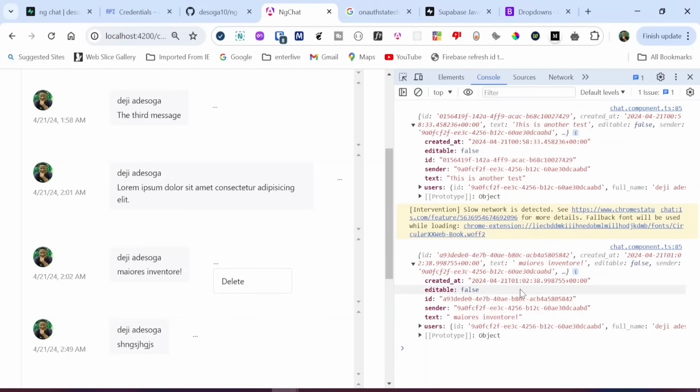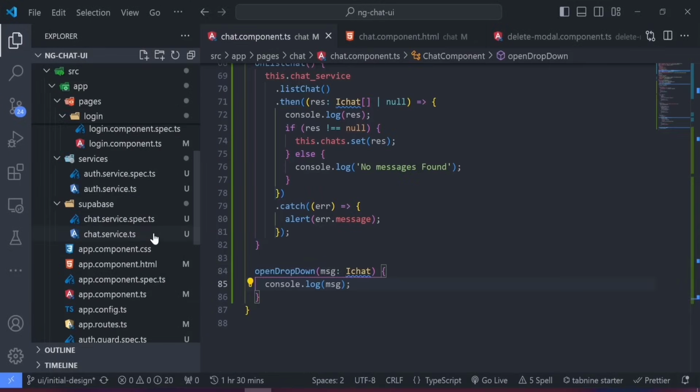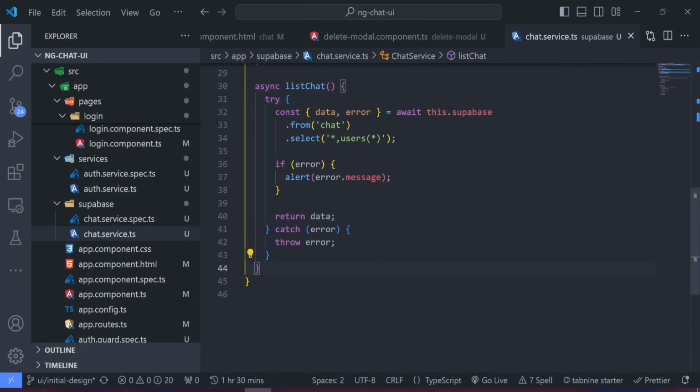All we need to do is just to pass it down to our service, which is going to be the next step. So let's pass this data down to our service. So let's head to our chat service, and within the chat service we need to create the function that helps us to grab the selected object.